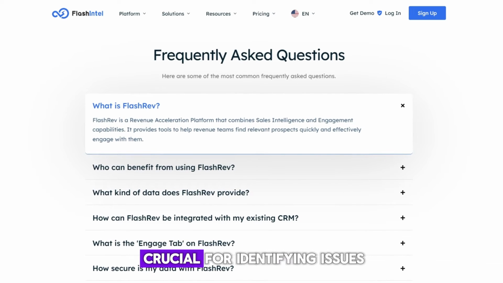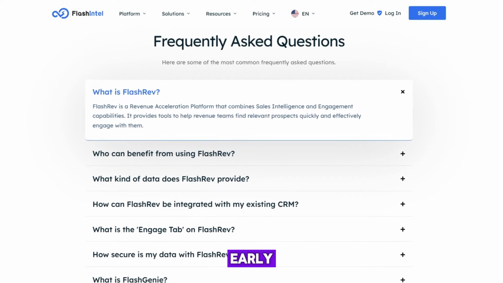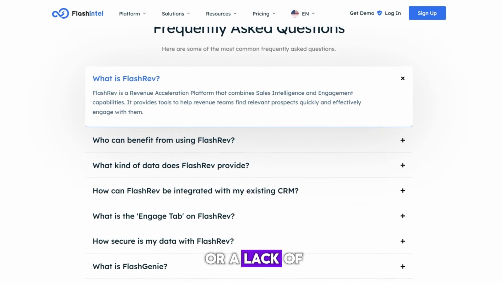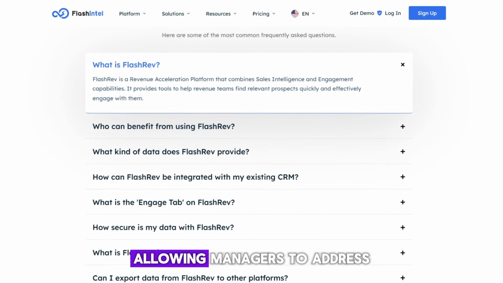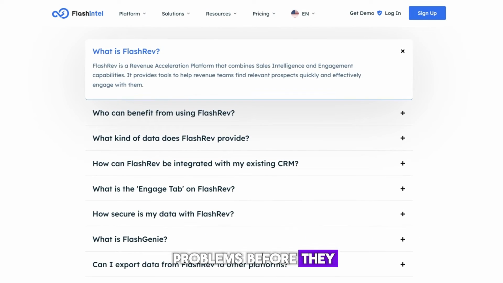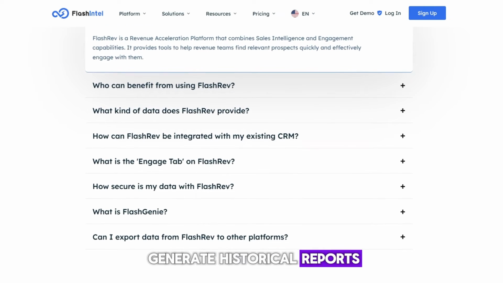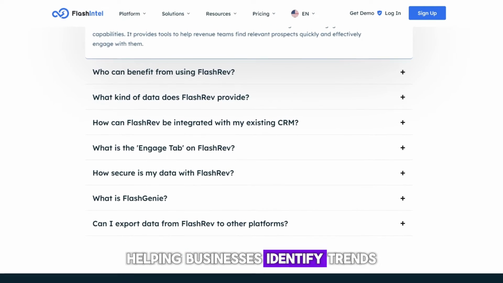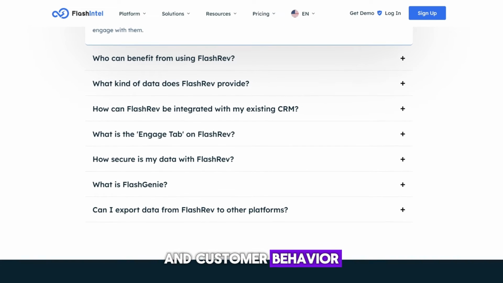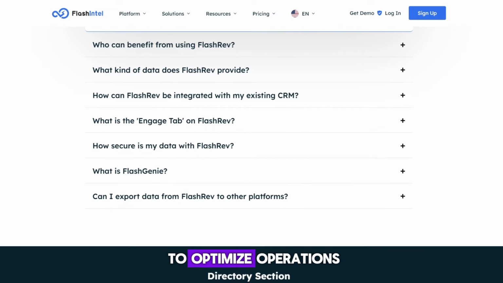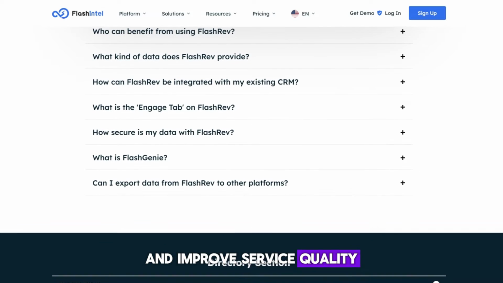Real-time reporting is crucial for identifying issues early, such as high wait times or a lack of available agents, allowing managers to address problems before they escalate. FlashRev's supporting tools can also generate historical reports, helping businesses identify trends and patterns in customer behavior, which can be used to optimize operations and improve service quality.